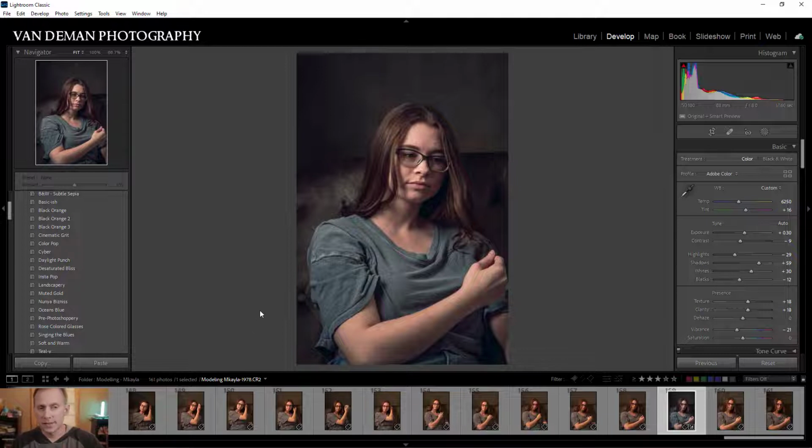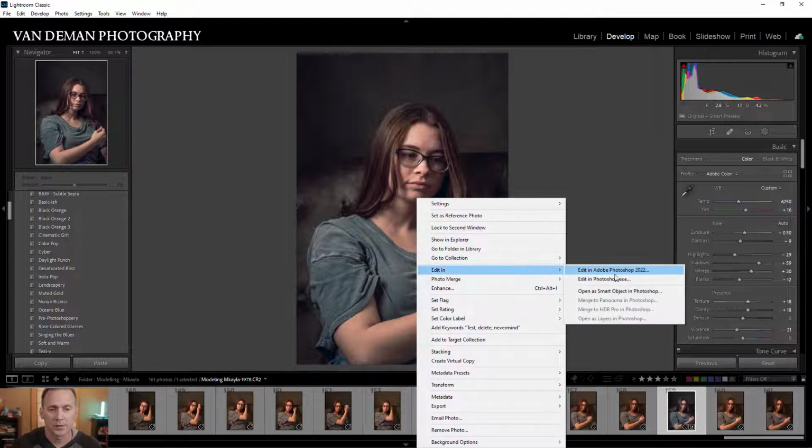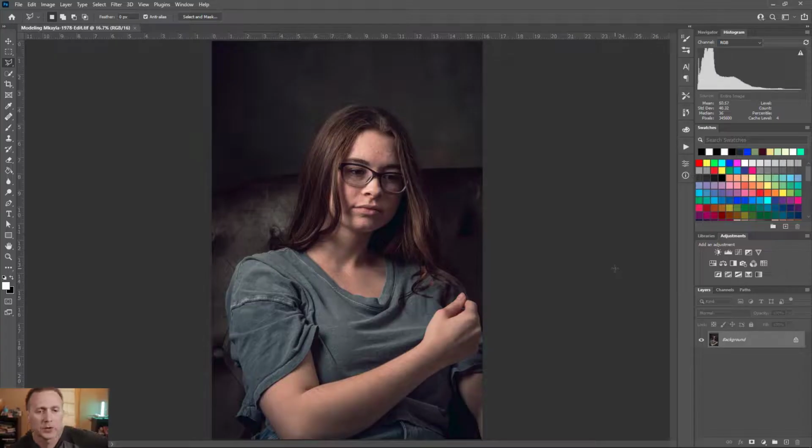But let's take this with the Cinematic Grit preset applied to it and go over to Photoshop, and I'll show you the actions. So I'm just going to edit in Adobe Photoshop. Takes a second or two, or 12. Drops it into Photoshop. Okay.